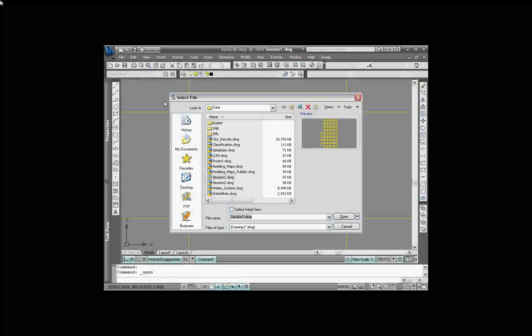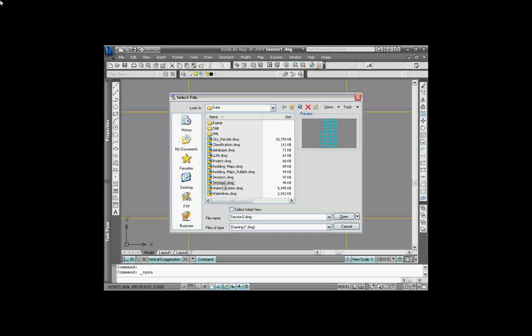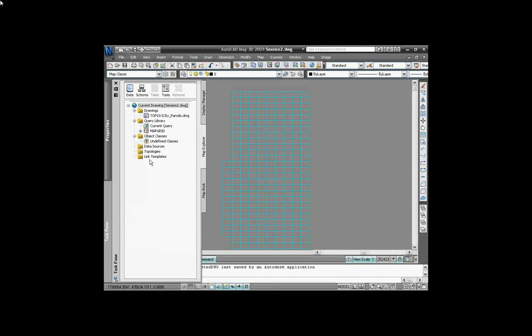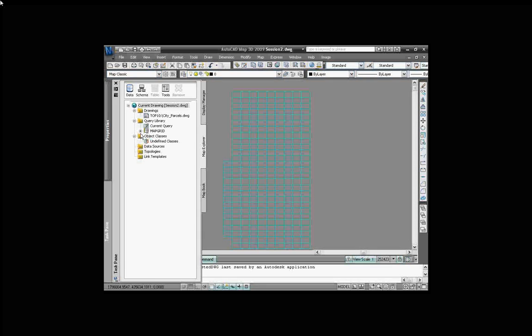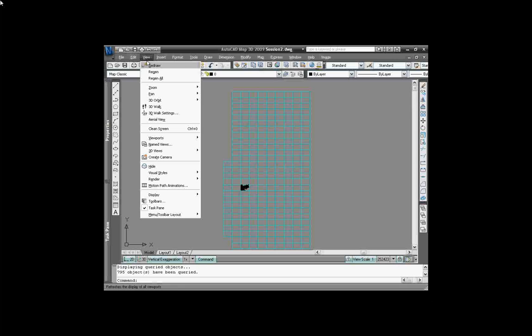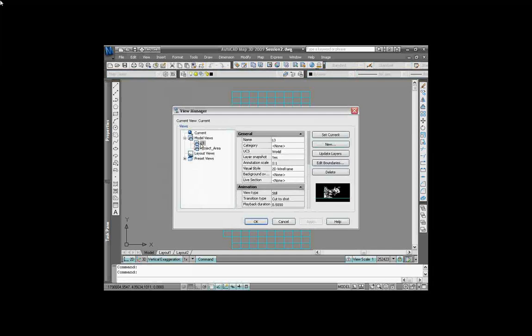So let me open a second drawing here called Session 2. You'll notice we've got the same grid in Session 2, although it's a separate drawing. We're connected to the same City Parcels drawing. So two different users connecting to the same drawing, accessing the same query, requesting the same information. So there's that grid of data. And we can zoom up on that using a named view.